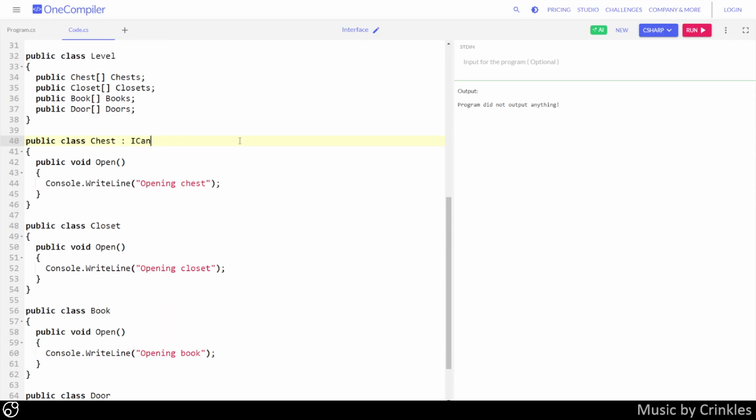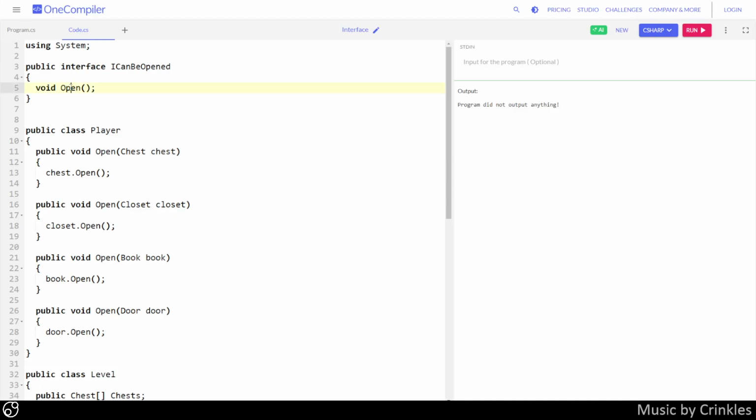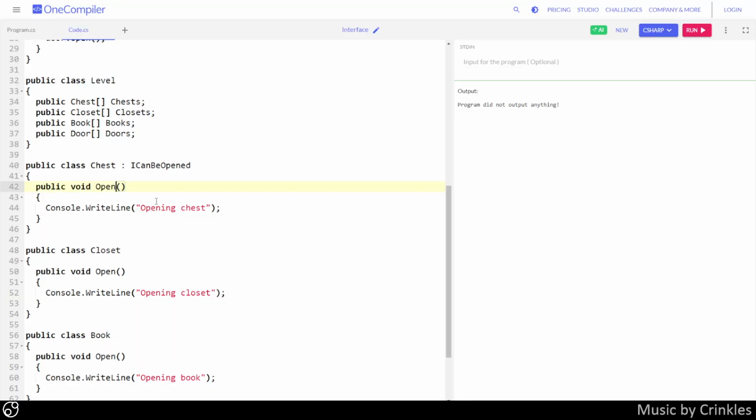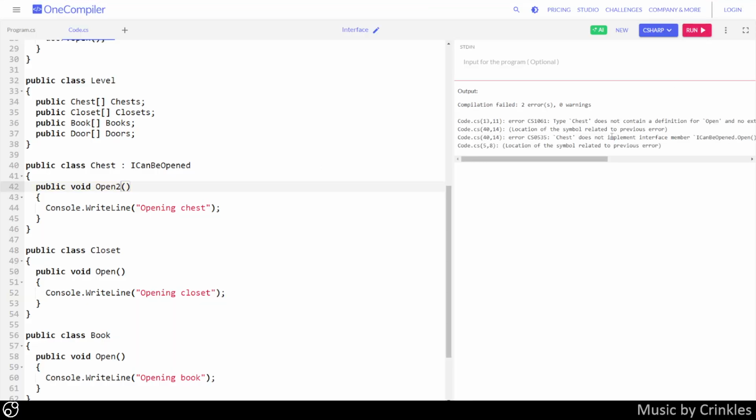And right now all we want to do is say can be opened. Okay, can't remember. Can be opened. That's it. This class is called chest, and it is a thing that can be opened. It implements the interface can be opened. Essentially, by adding this little colon and the I can be opened behind the class name, the compiler now forces us to add a method called open. It doesn't return anything and doesn't get anything in this class. If I just leave that out, let's call it open too, we will get an error.